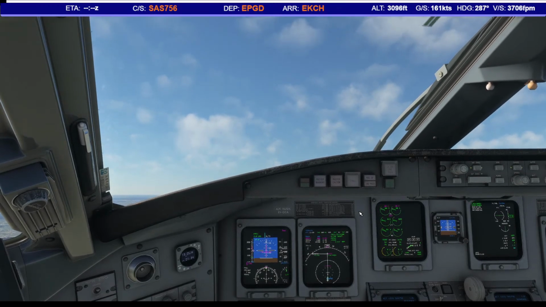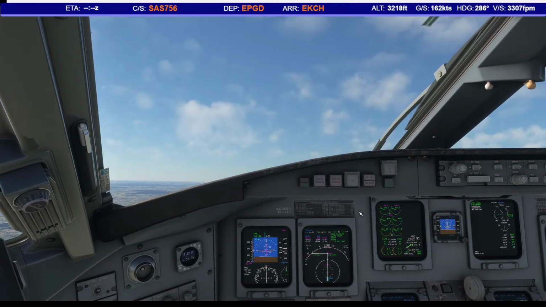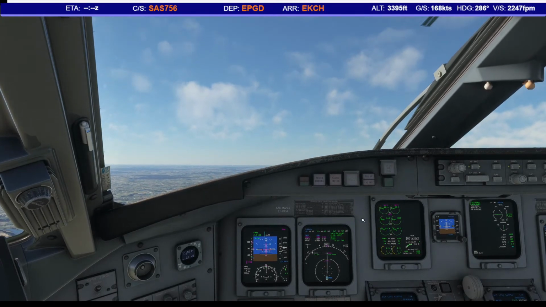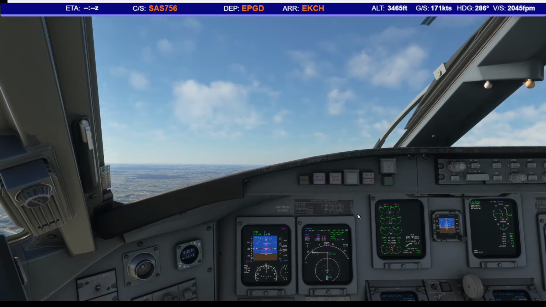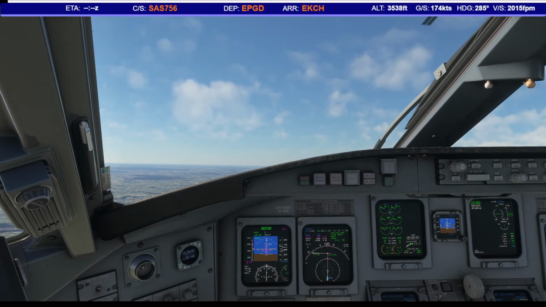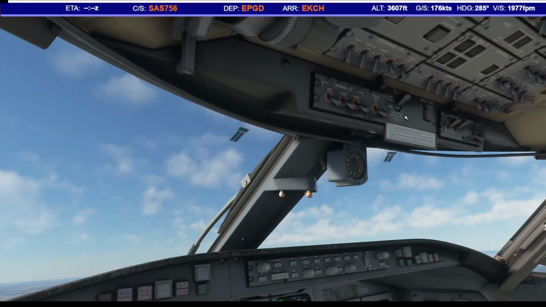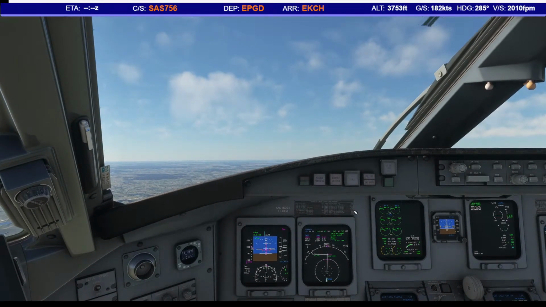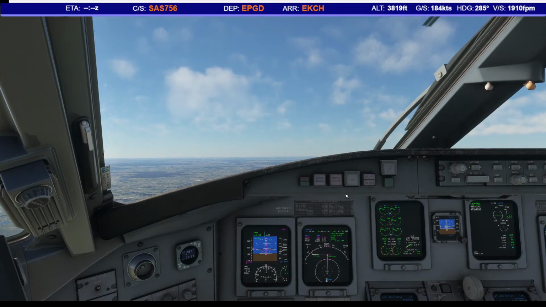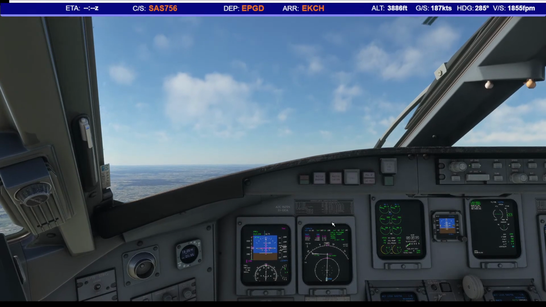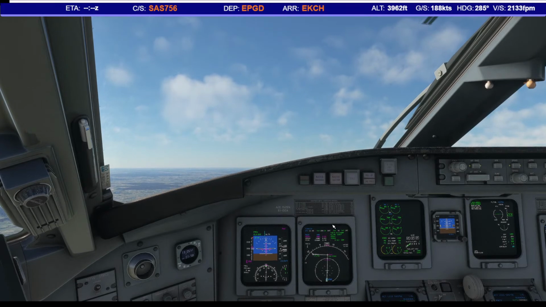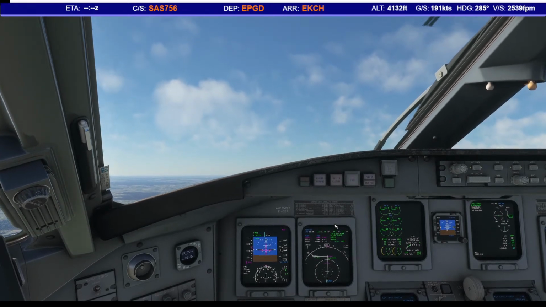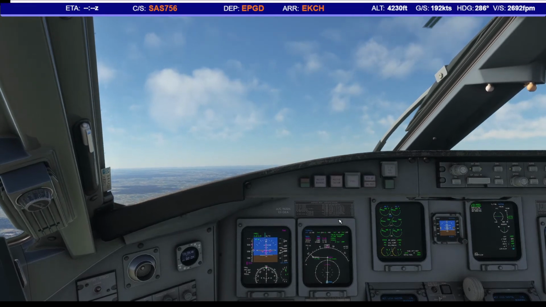I'm bugging up to 200 knots. Climb thrust is set. Flaps up. Maximum speed here is 220 on the departure, so we'll select B220.